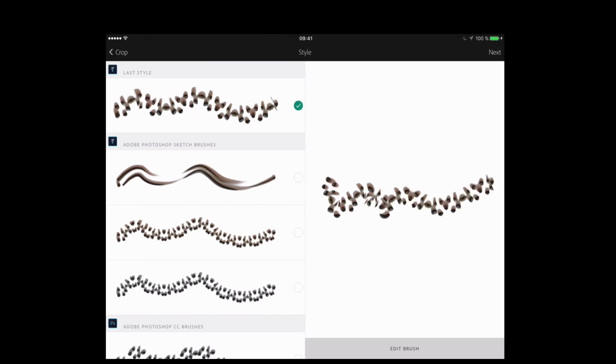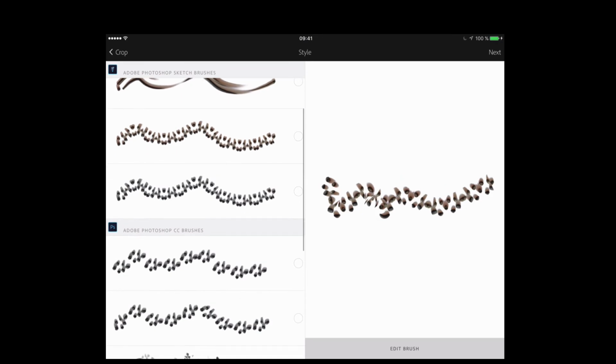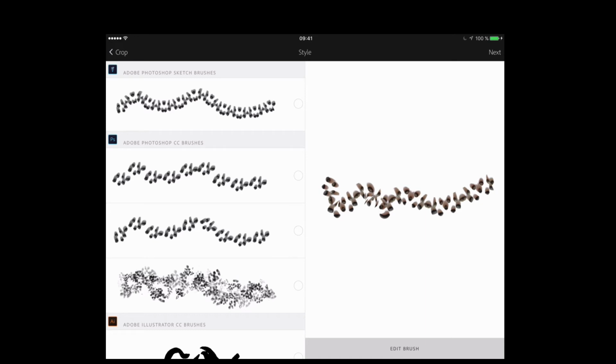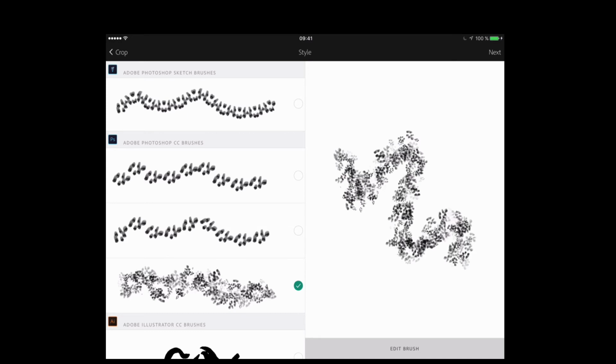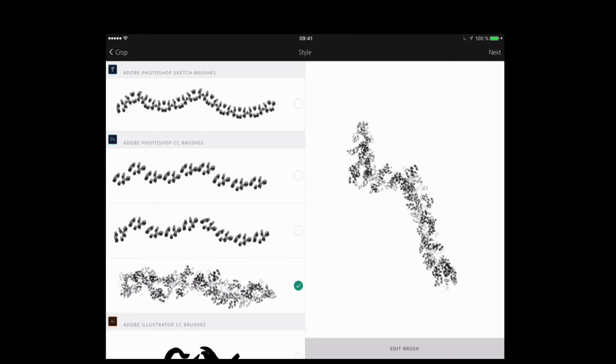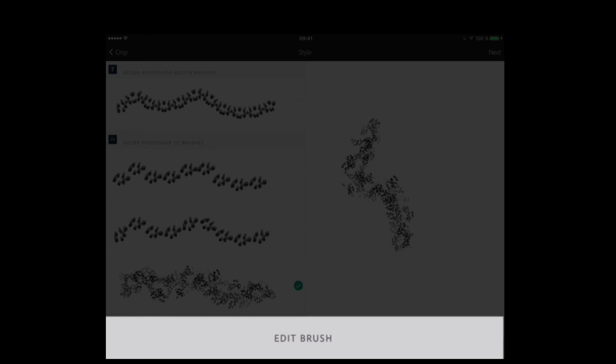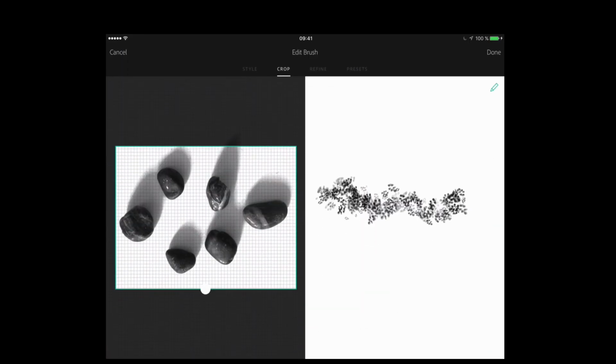Okay, this is going to be my brush, and I have to choose for which application I want this brush to work. Can it be Sketch? Can it be Photoshop? Can it be Illustrator? In this case, I will use Adobe Photoshop, and I can check the brush on the right side just by moving my finger on the screen. As I'm working with textures, I will use the third one. So let's go into my brush to edit it, and on the bottom right there's an edit brush button. Click on that one, and I'm back to the crop choice.